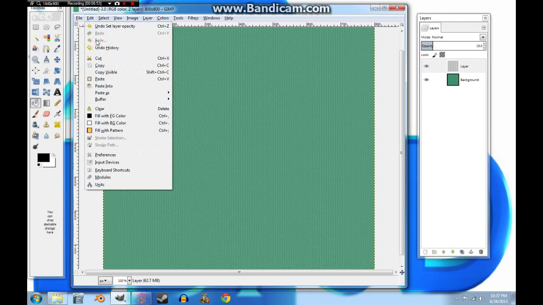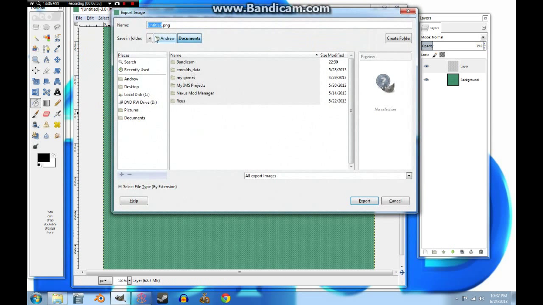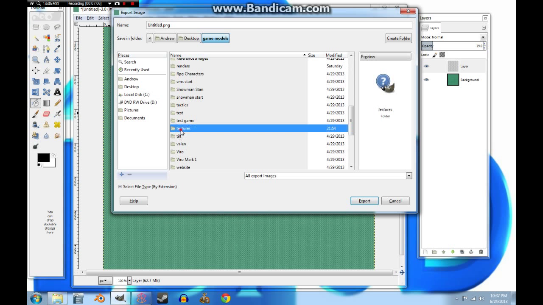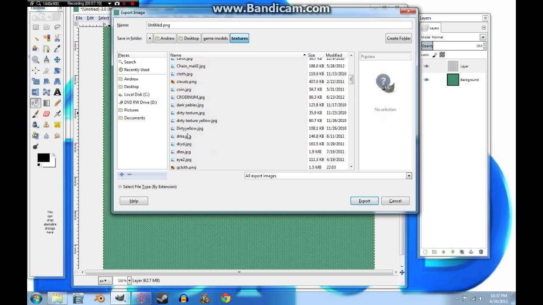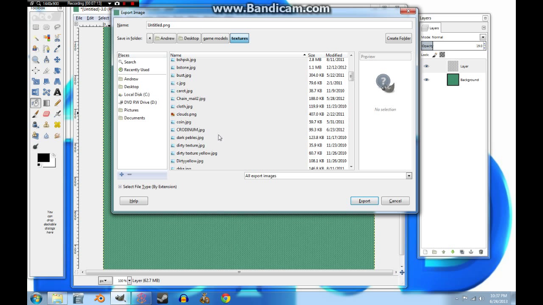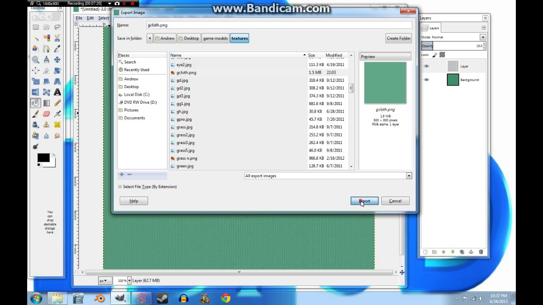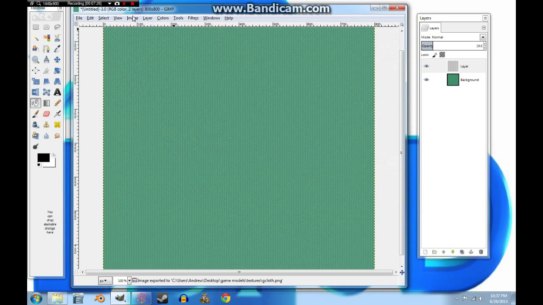And we're going to go to File, Export. Right. And I got a texture that I'm just going to override it with. So I exported that as a PNG. Now you can close out GIMP.